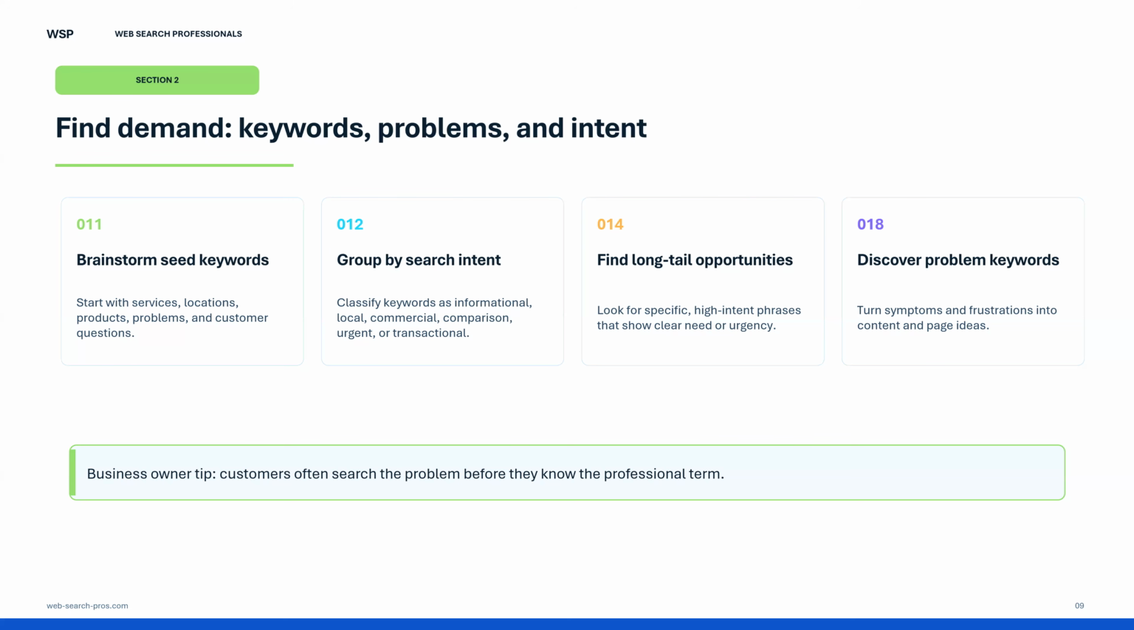And then the last thing here is you want to discover problem keywords, right? And you want to turn customer angst into search results. Because if your customers aren't happy with another provider, that's a perfect customer for you in some respects, unless they're just a bad person, in which case you'll find that out in a hurry anyway.